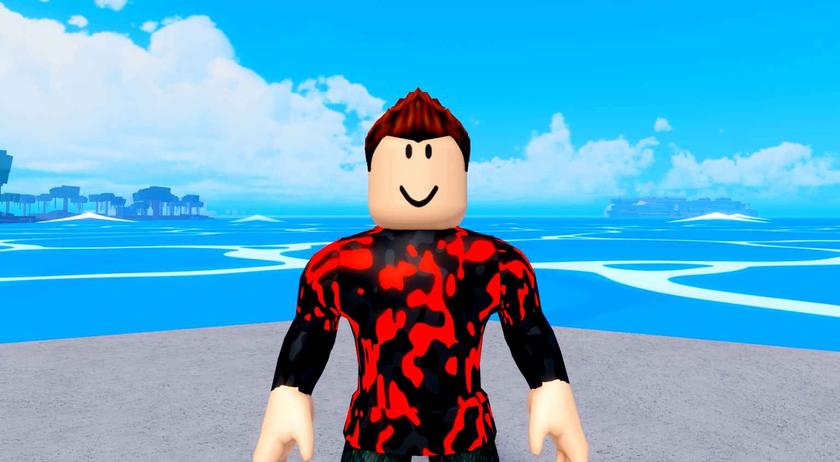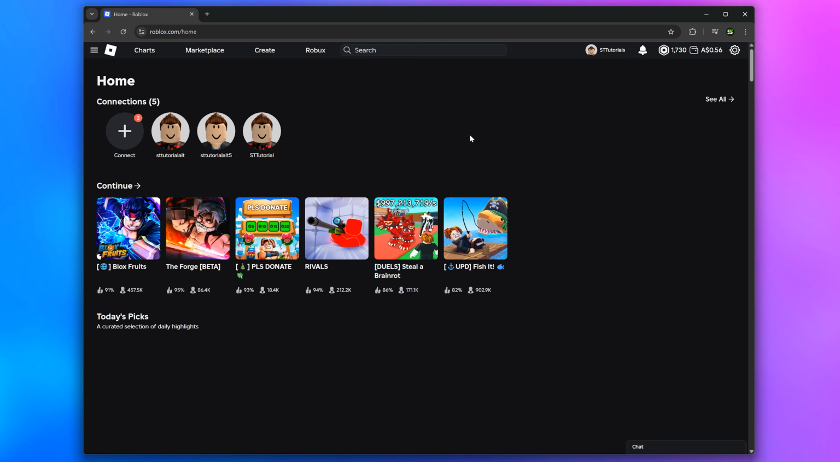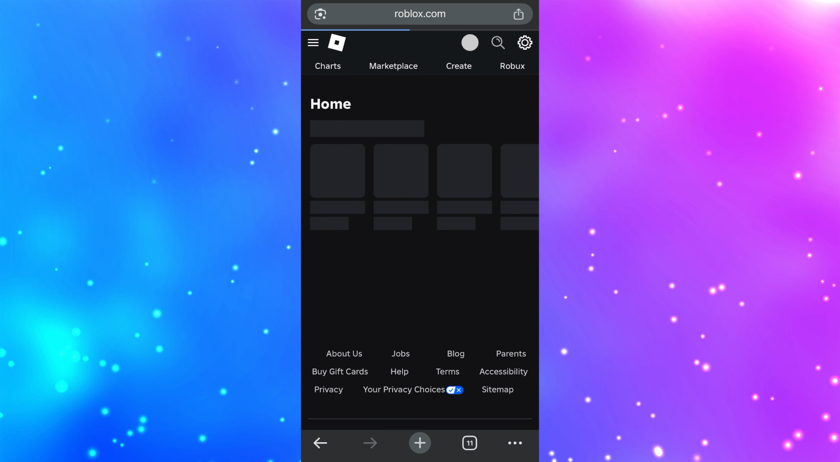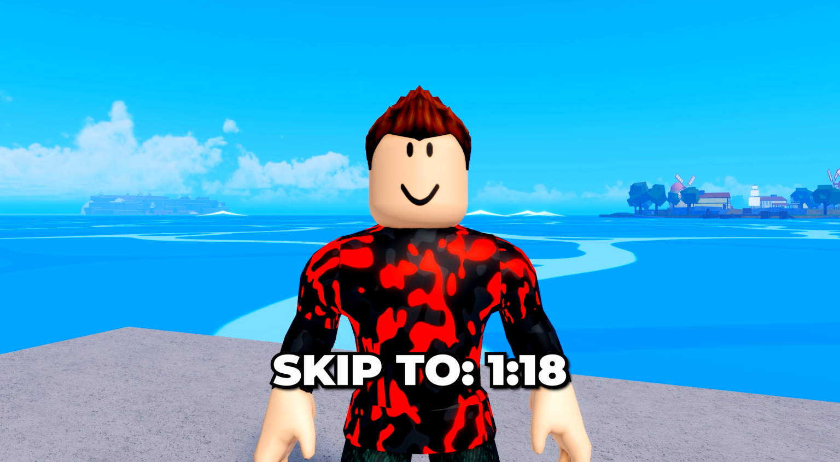First, you want to check if you're still signed into your Roblox account somewhere, like a phone, iPad, or browser. Also, check your mobile and iPad browsers in case you're signed in. If you're not signed in anywhere, then skip to the timestamp on screen.